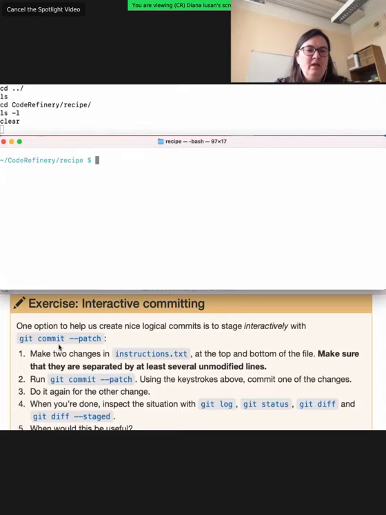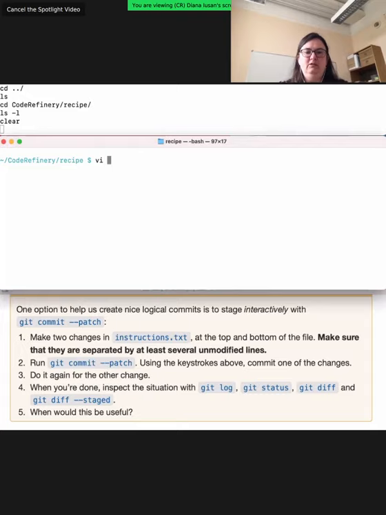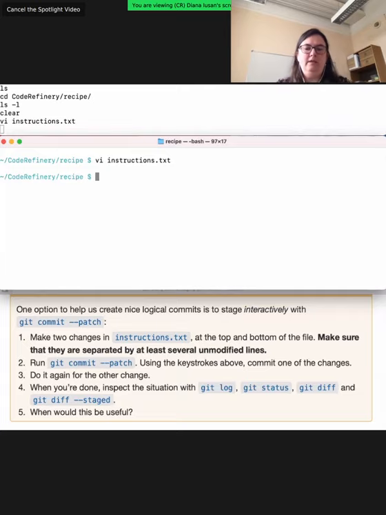Let's see. What we are going to do is make two changes in this file, instructions.txt, at both the top and the bottom of the file. I'm going to open this using vi, but you can use whichever editor you prefer. Let's say I want to modify this second line, and I say that maybe I want to chop onion finely, in fine pieces. Then I'm going to say that you may mix well using a blender, for example. And I'm going to save these changes. I am now going to type git status and see what has happened.